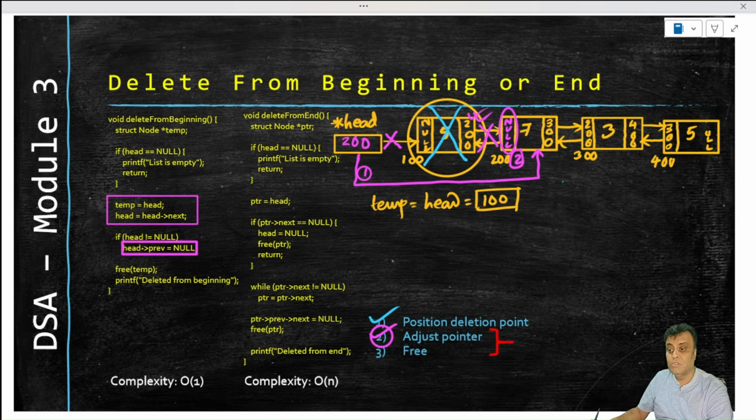But all of that was okay. But what happens to this particular area? This memory, we have cut down the links, but we have not cut down the memory. The memory still is allocated. We have to free this memory. How do we free this memory? We need to know 100. Where was 100? 100 was stored in head. Head is no more there.